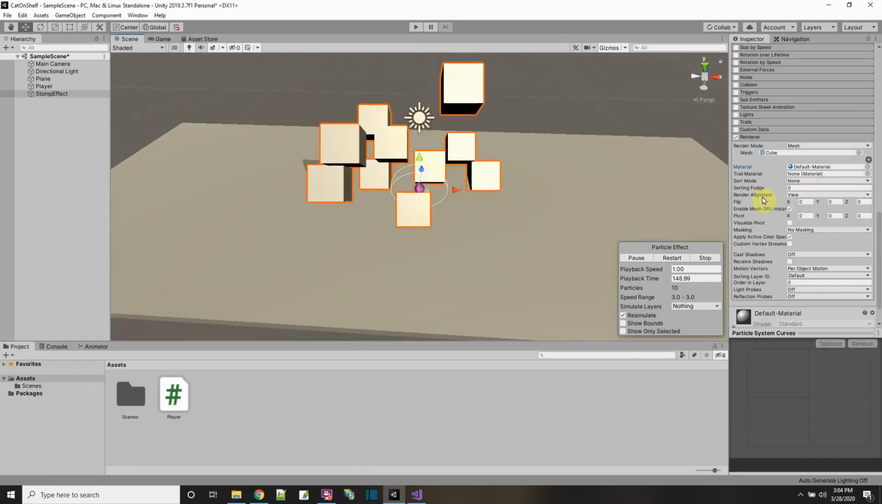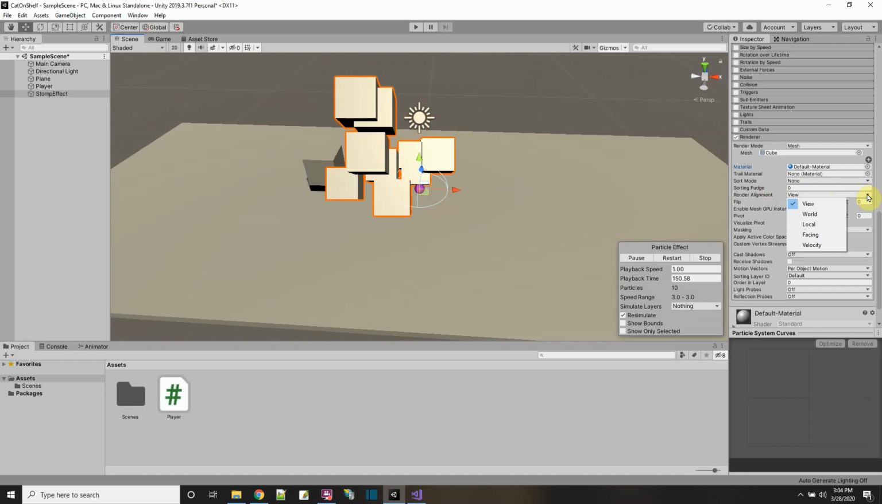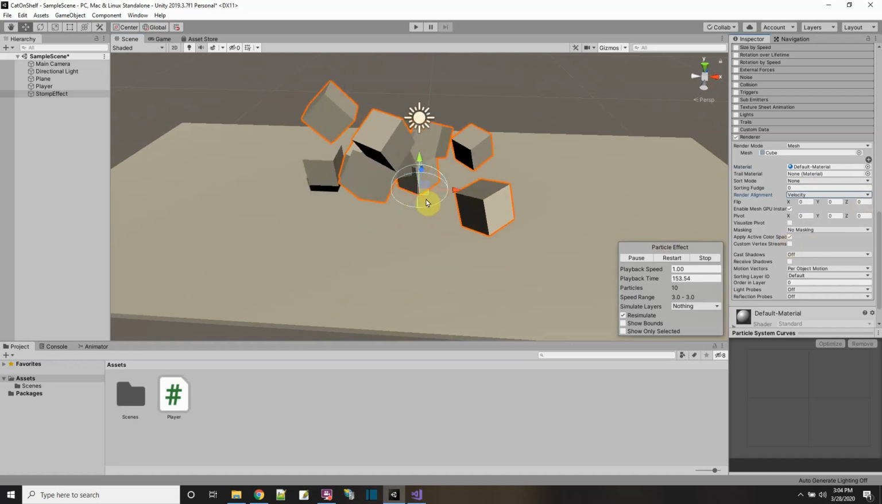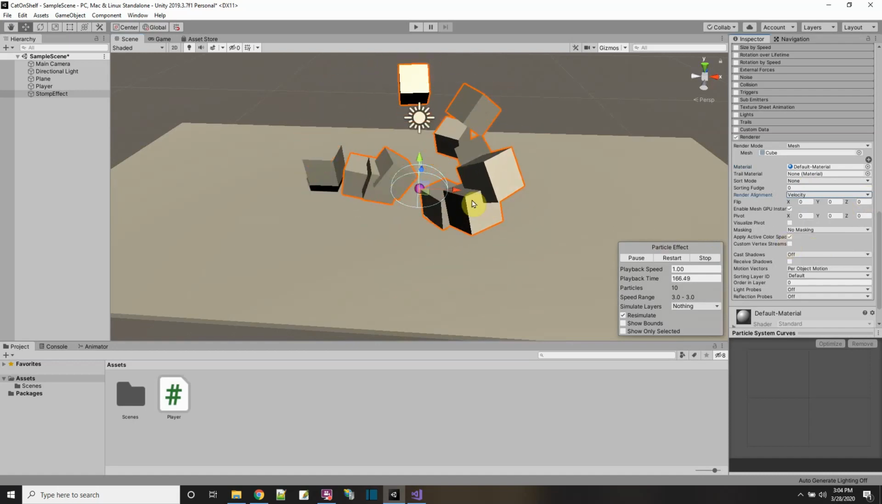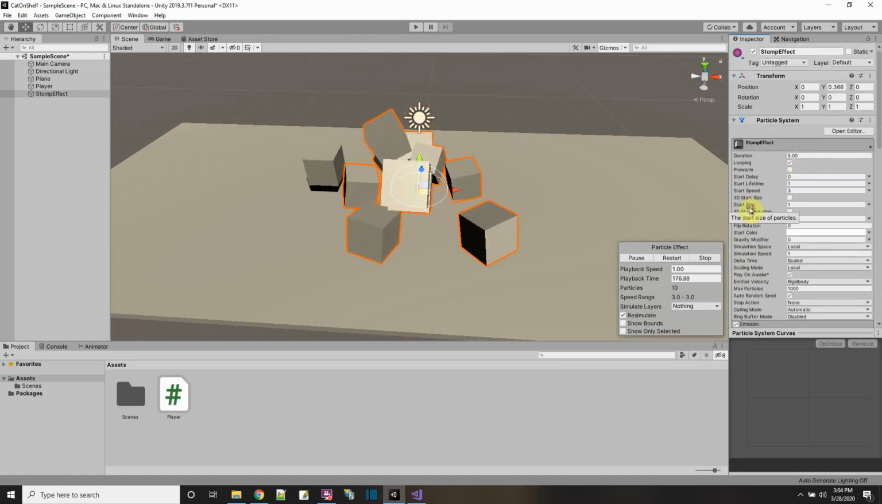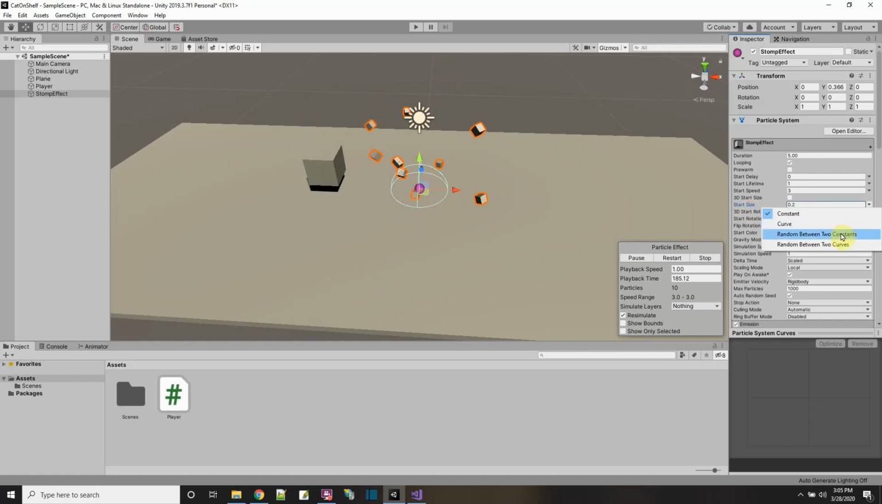The alignment of the rendering is to the view, so that means they're facing the camera, but let's have them face the direction they're moving in. All of these are a size of 1. That's the size of my player, but I want them to look like little particles. The start size: a random between two constants, between 0.01 and 0.02, 3. 3's too big. 2.5.